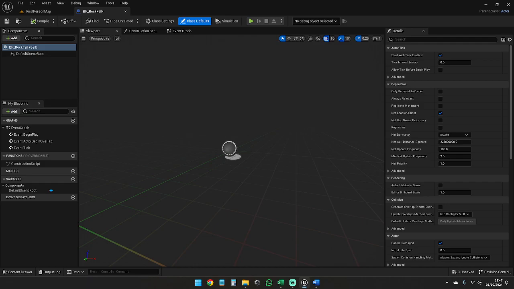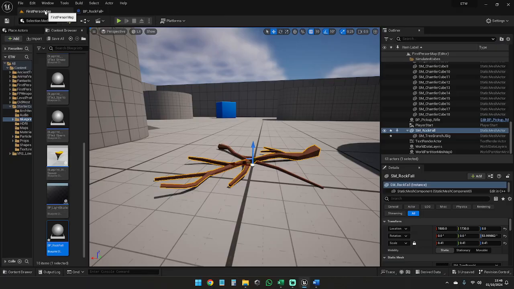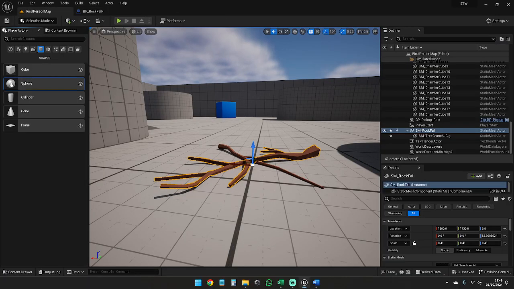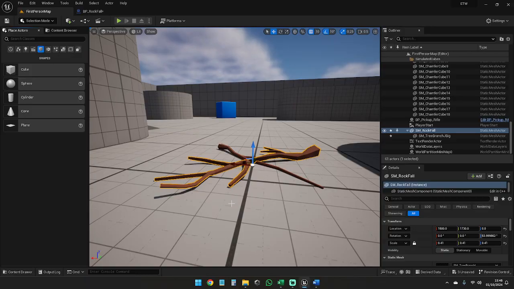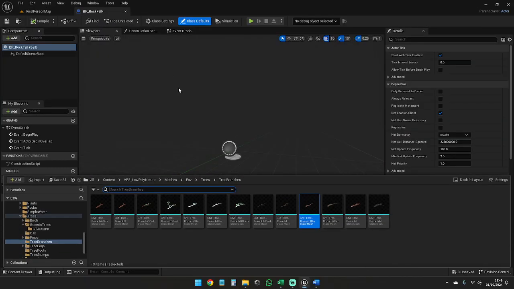Right, the step-by-step I'm following says we drag a sphere from the place actors. But I don't want a sphere, I want a rock. So I'm going to bring up my content drawer. I always say drawer, it's really annoying. Bear with me.